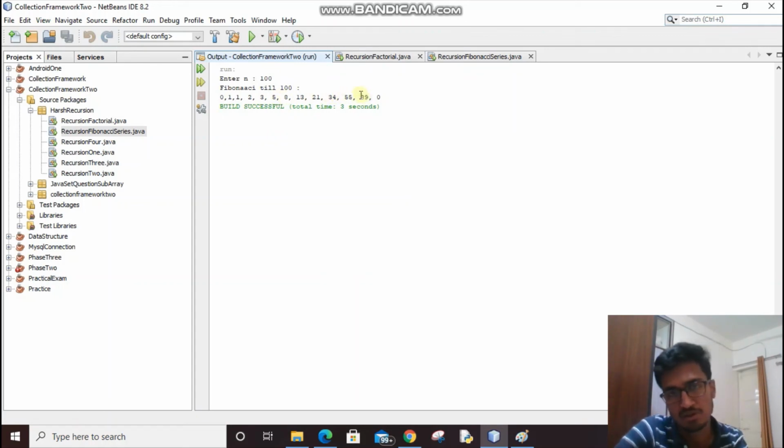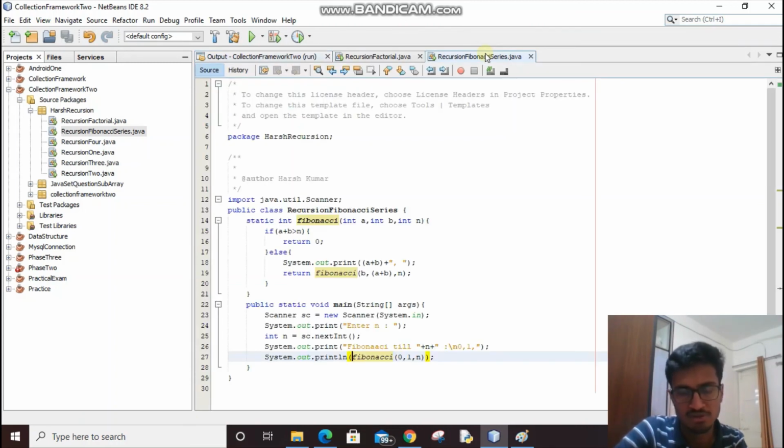As you can see, it's working fine. And yeah, this is how we can print the Fibonacci series using recursion.